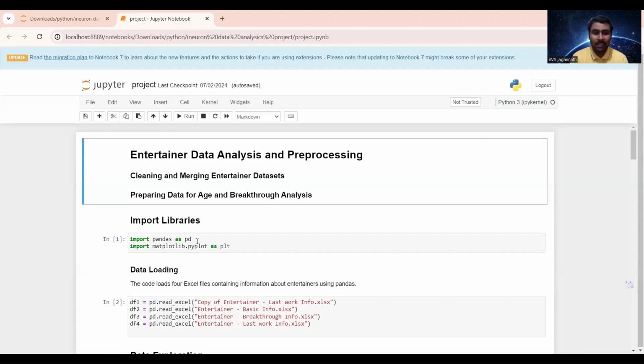I would like to share my project, that is, entertainer data analysis. I will guide you through the entire process step by step. So let's get started. I will import the required libraries, that is, import pandas as pd, import matplotlib.pyplot as plt. After that, I will load my 4 CSV files.